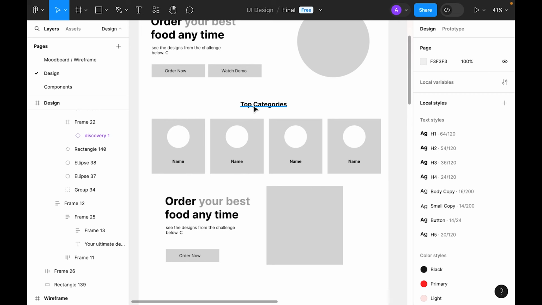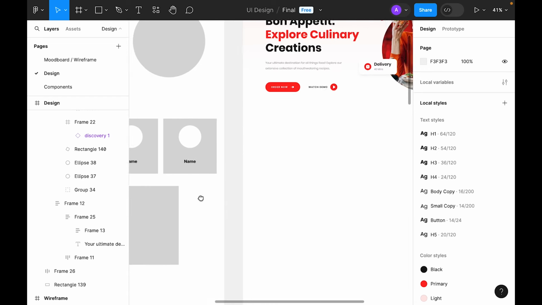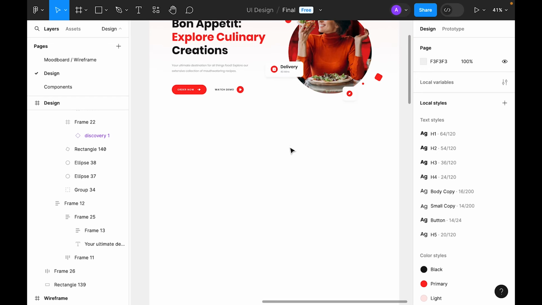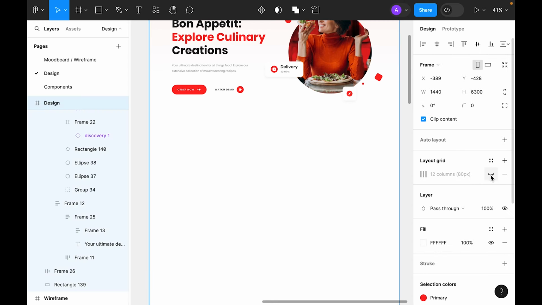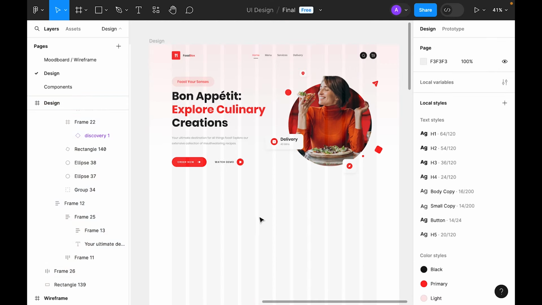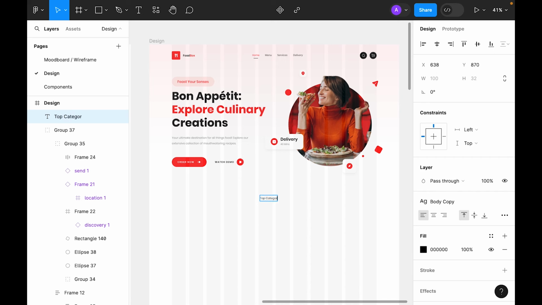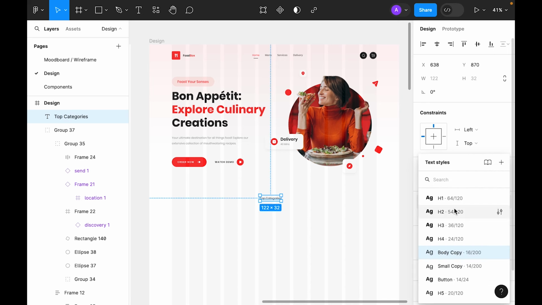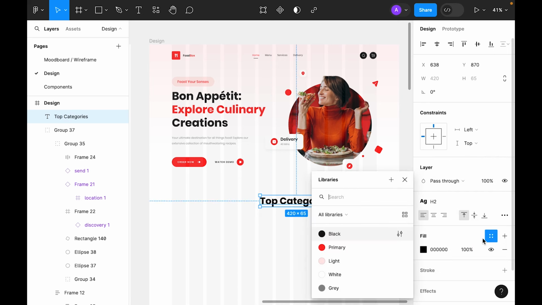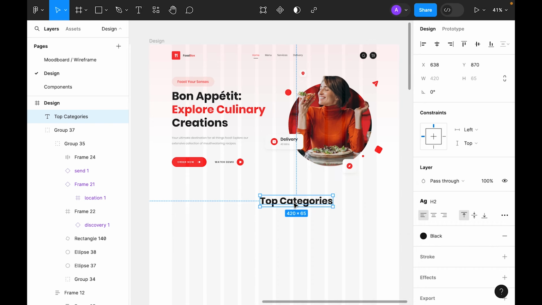So for the next category we need title, icon, label, and this box and round circle. So let's create this. First let's turn on grid. Now let's select text tool and type. Let's check H2 and center line.